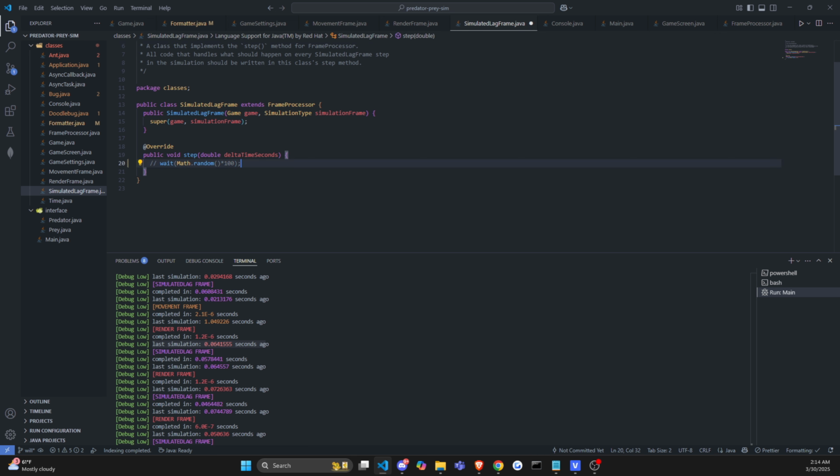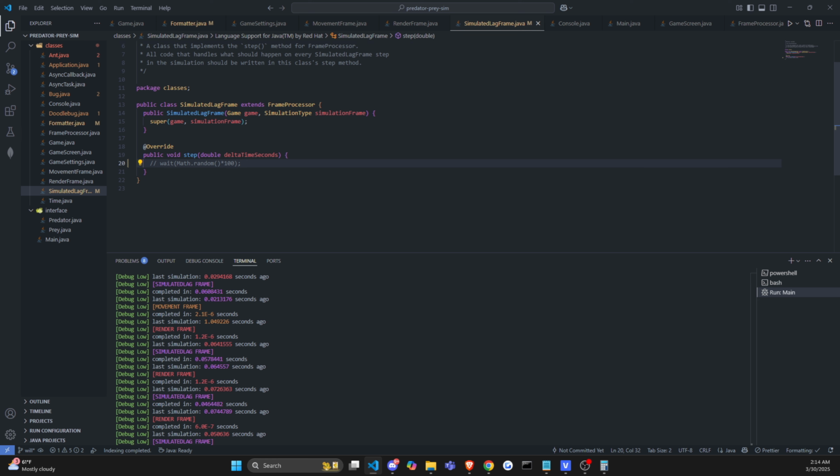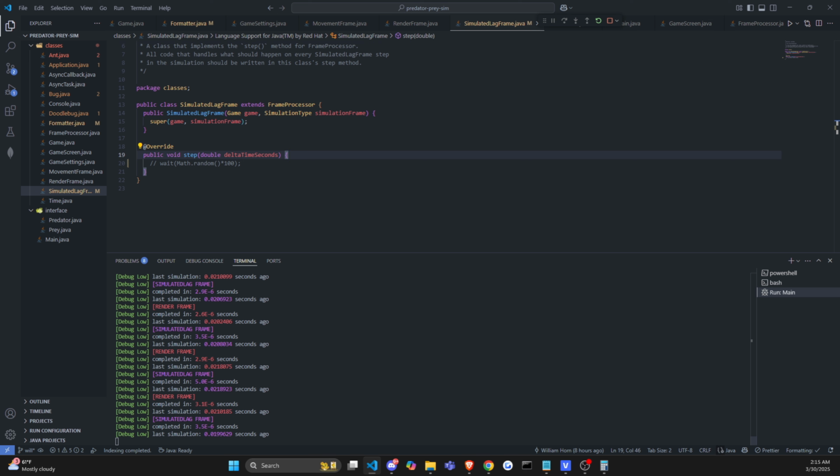If I remove this, we should see that the render frames and the simulated lag frames should be running at close to a 60th of a second, so something close to this, 0.016. Let's see if we get that. Just close that. So there is a little bit of delay. I did have to compromise.